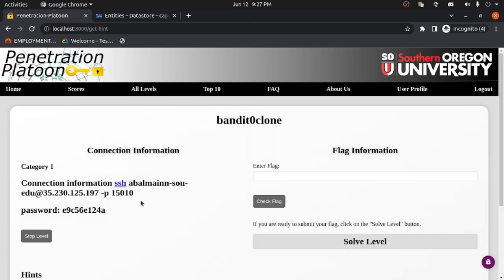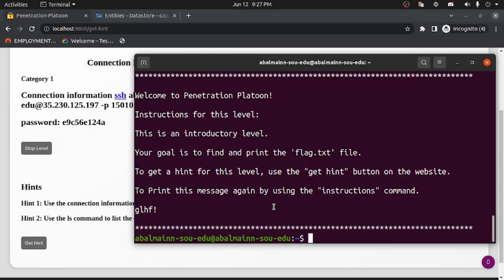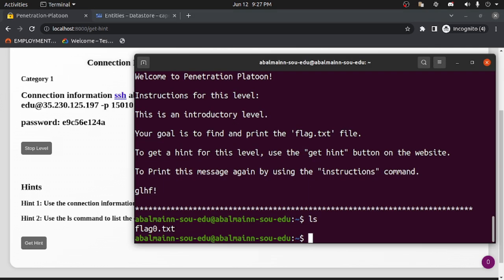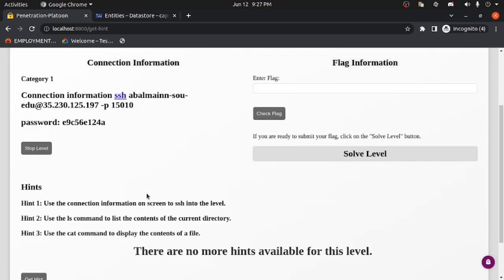Let's go ahead and get another hint. Use the ls command to list the contents of the current directory. We can do that, ls. Yay, so there's our objective. So how do we print this thing out in order to find what it contains? Let's get another hint and see what it says. Use the cat command to display the contents of the file.